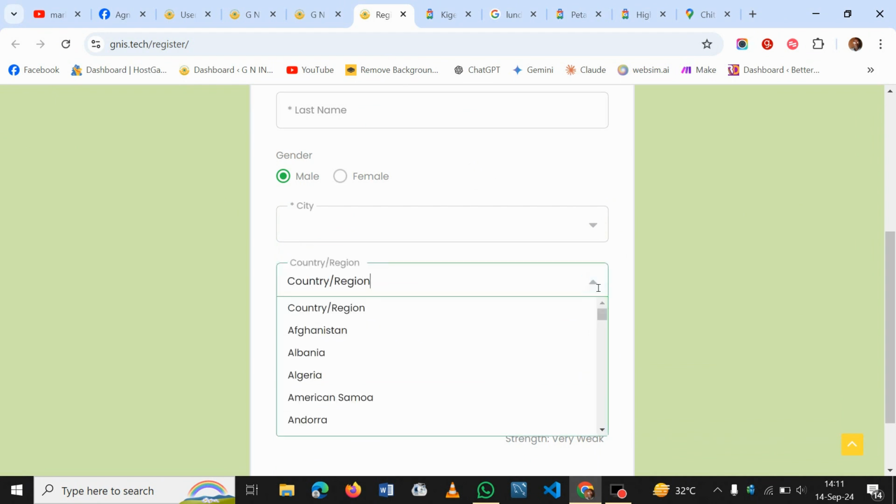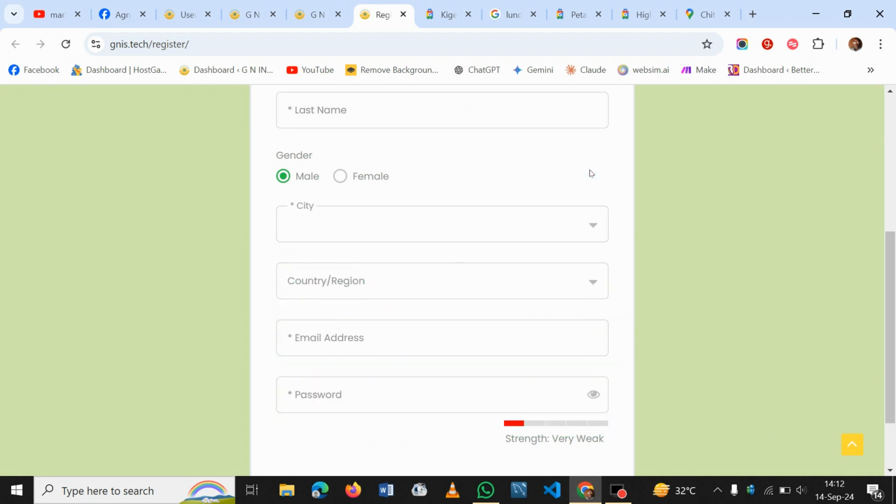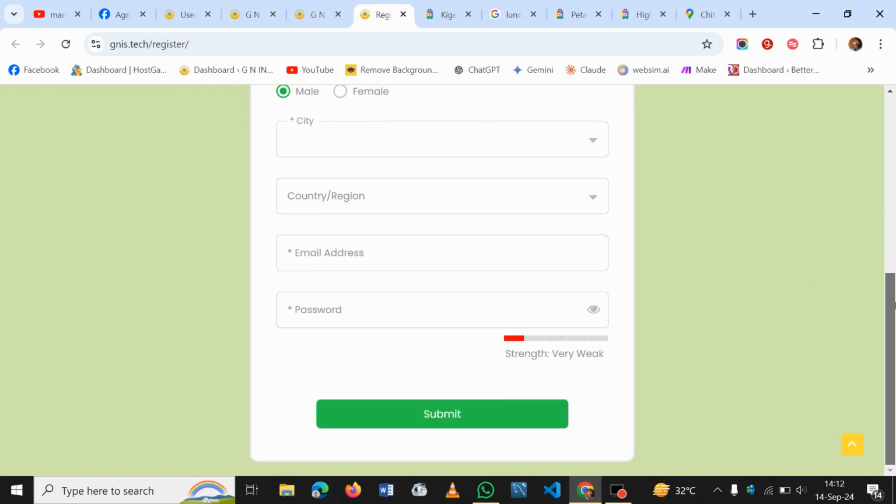Then region, regional country, I have all the countries in the world here. So you can select your country from there. You don't need to type. But if it's far behind like Zimbabwe and Zambia, just type Z, then it should come up there. Then you enter your email address, very important because you are going to use it. Then the password, make sure it's a strong password. Then you submit. So that's what you do in order to log in.